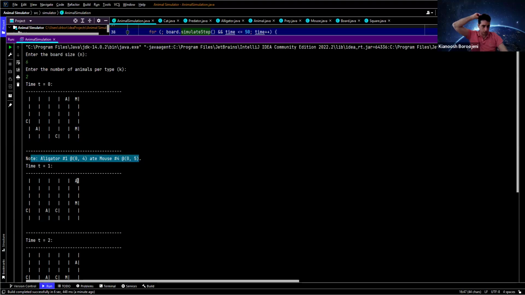Now in the next iteration, the alligator is going to be here. The mouse is not going to be anywhere else in the map, so the mouse is deleted from the map because it's eaten by the alligator. The other mouse has moved forward. You see the mouse was here. Now it moves upward toward the alligator that has already eaten one of the 2 mice. And the other predators, the cat, the alligator, the other cat, they're all moving toward the mouse.